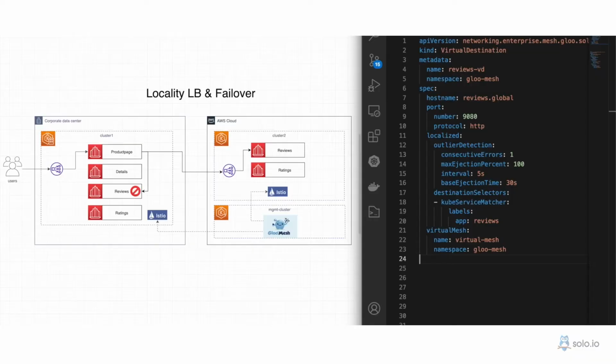Another excellent example is adding resiliency to your microservices by configuring locality, load balancing, and failover for all of your microservices. The Gloo Mesh virtual destination API lets you group several microservices across all the clusters under a single hostname. The services that are backing this hostname can be configured with outlier detection and the ability for the system to detect if the service goes down.